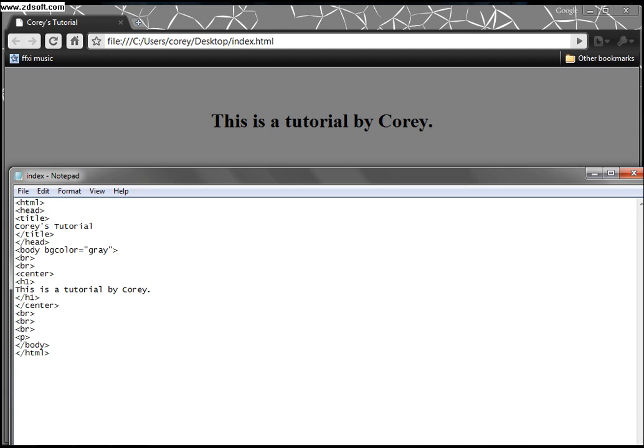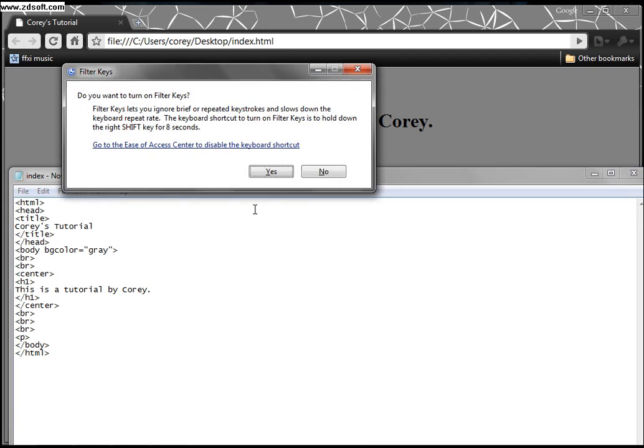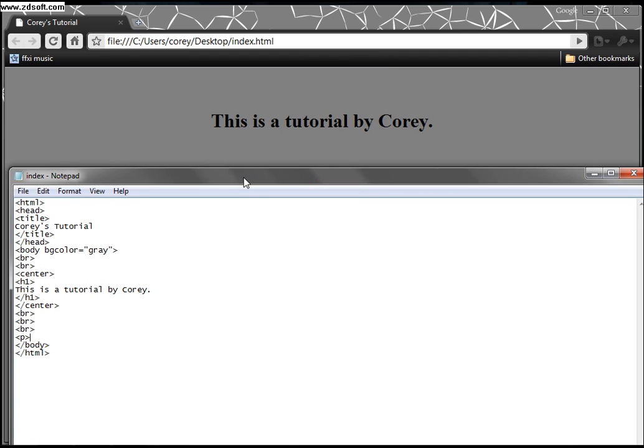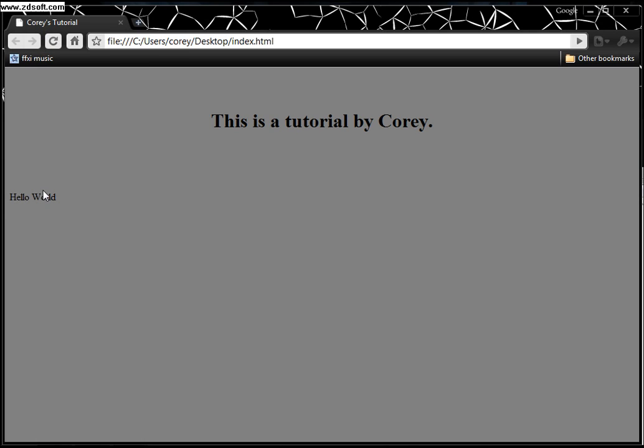I don't know why people always do this, but every tutorial I've ever watched, because I learned this from watching other tutorials and reading articles online, they always do hello world. Why? I don't know, and I'm making a very good example by doing it myself, aren't I? Save. Refresh. And there you go.